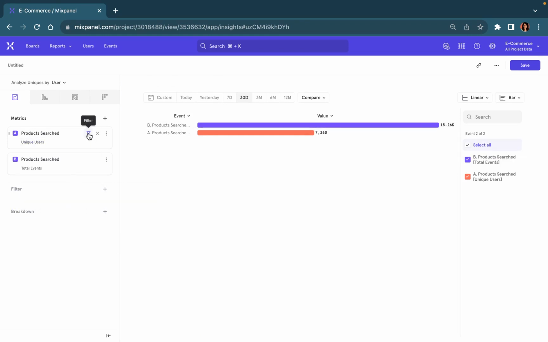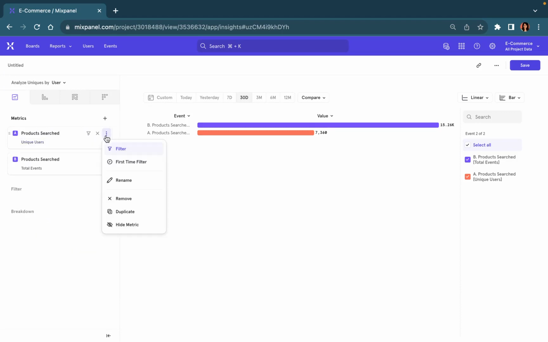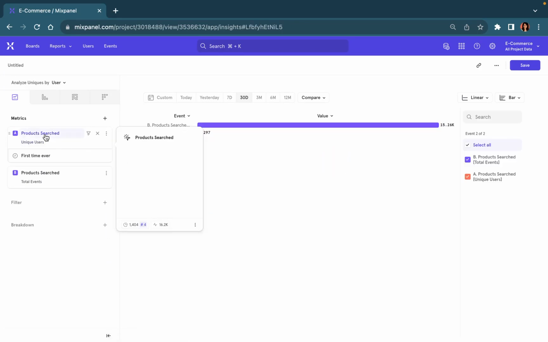You can also apply a filter at the event level. So if you wanted to apply on the basis of a specific category or a browser, or even if you wanted to just apply a first-time filter to that specific event, that's something that you can do as well.